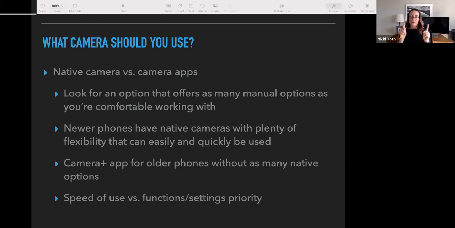I feel like I'm using the words phone and camera interchangeably, so I'm having to think through what word I'm using. All that to say, I think it's a great investment for small business owners to have a newer phone that has a newer camera, because they are fast and powerful and have lots of settings that older phone cameras don't have. However, Camera Plus is an app for older phones that has more options than an older phone's native camera would have.